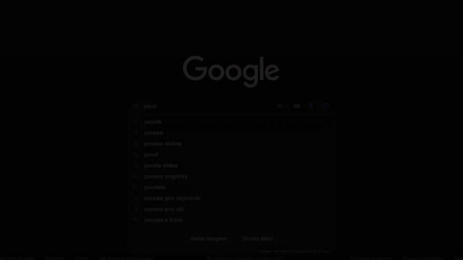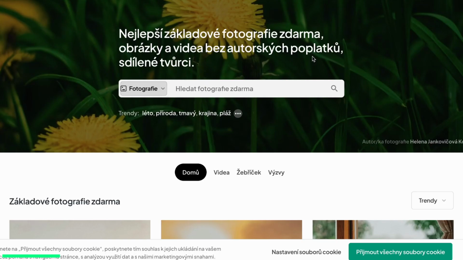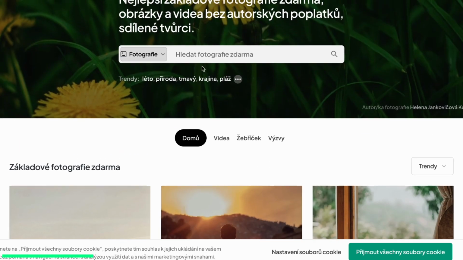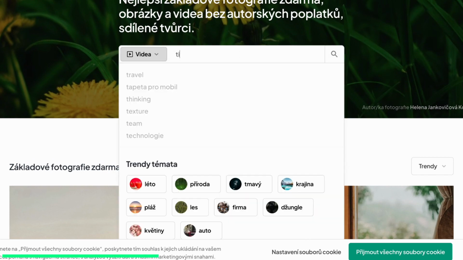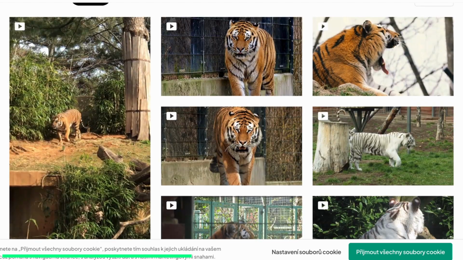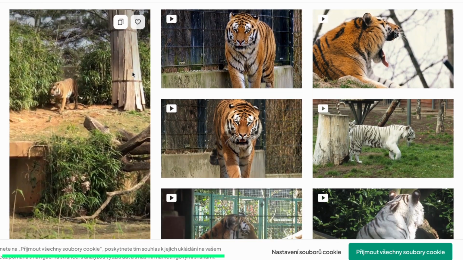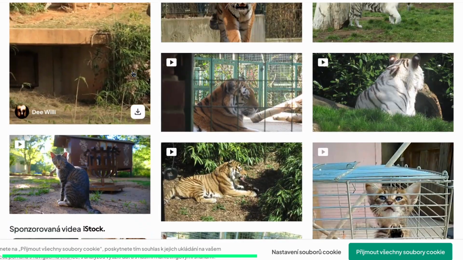Third step, search for FACELESS.com to add free videos and images to our video. Now you can select the video section and search for the animal you've chosen. For example, I have selected tiger. Here you can choose the videos that you like and download them.